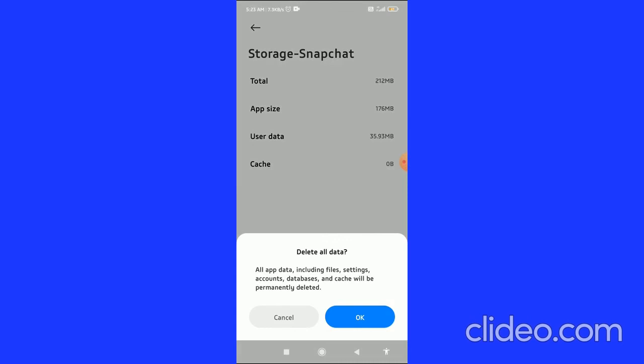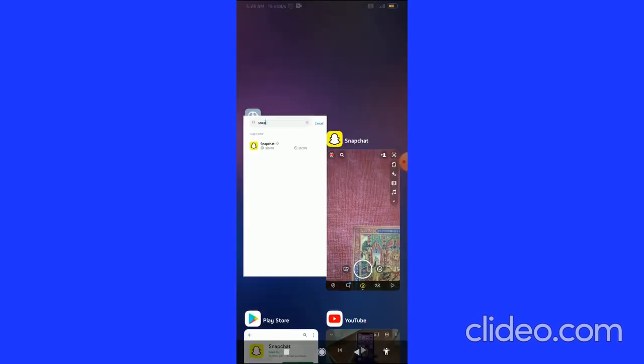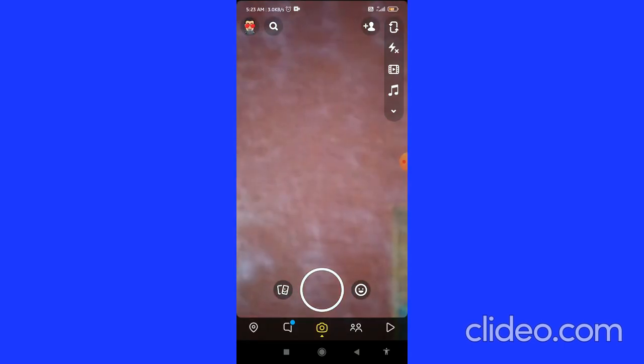If it still doesn't work, then you can click on delete all data or click on the OK button, and after that you can see the camera quality is better. So that's basically how you can make the camera quality better.